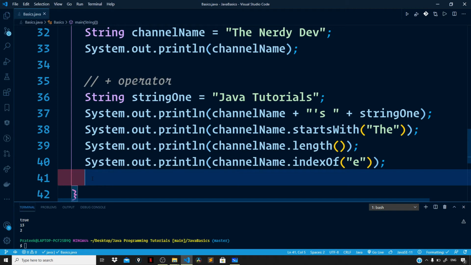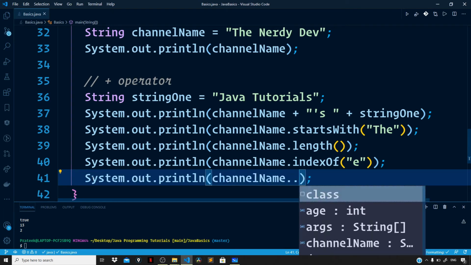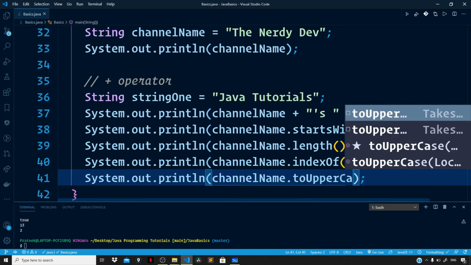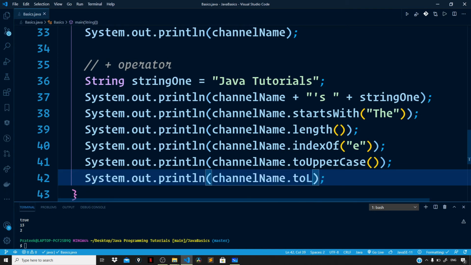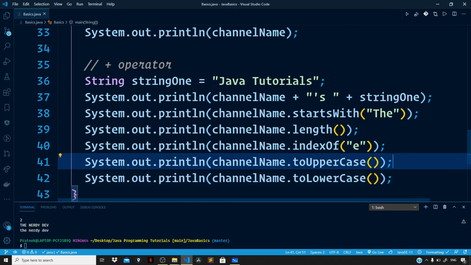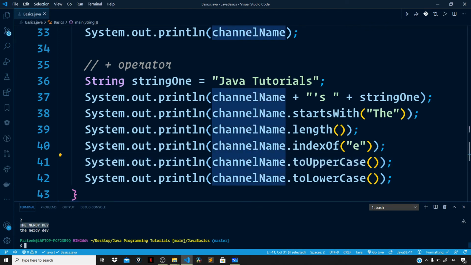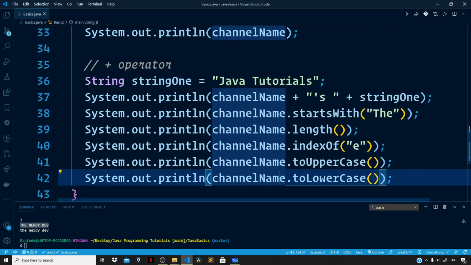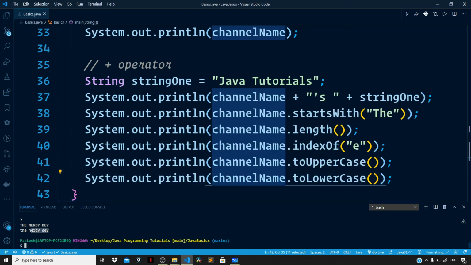Now another set of useful methods is toUpperCase and toLowerCase, which you can probably guess convert the string to its uppercase and lowercase versions respectively. So let me make a println of channelName.toUpperCase() and channelName.toLowerCase(). Let us compile the code and run the file to see what we get. You can see for the toUpperCase operation on the channel name string, we are getting all the characters in uppercase, and for toLowerCase on our string, we are getting all the characters in lowercase.